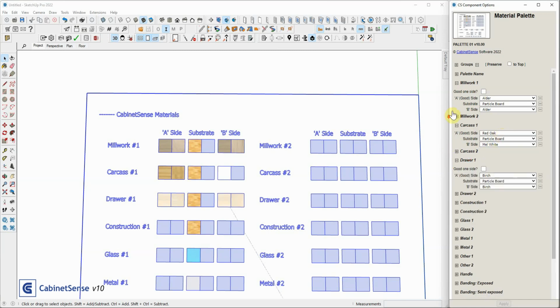And our drawer is defined as birch with particle board. And again, with birch being the same on both sides, we assume they are of the same quality. But let's assume we're using a Baltic birch plywood. So really we have a good side and we have a not so good side. So we need to differentiate this in CabinetSense so that we know how to process it properly.